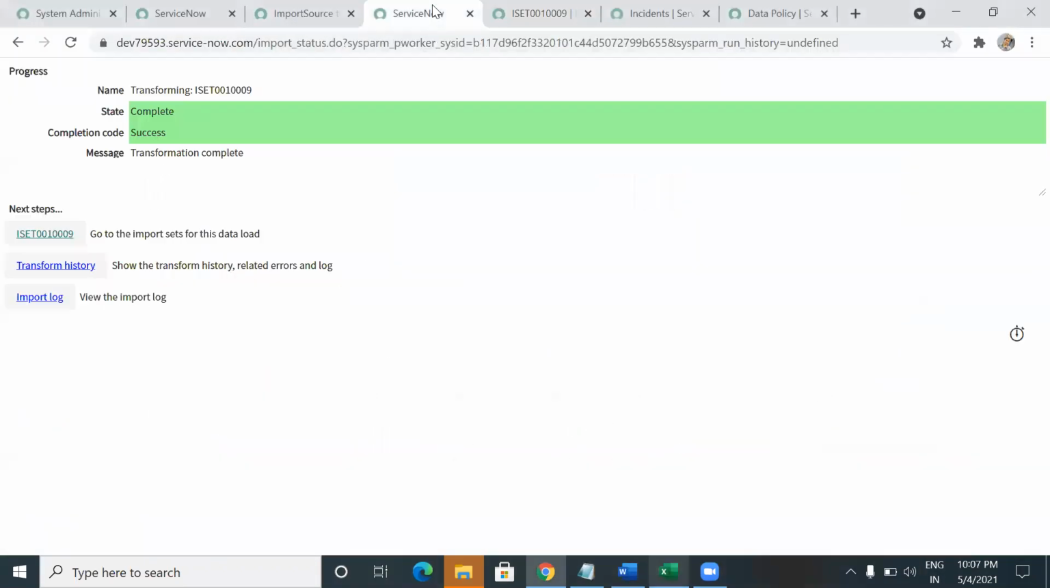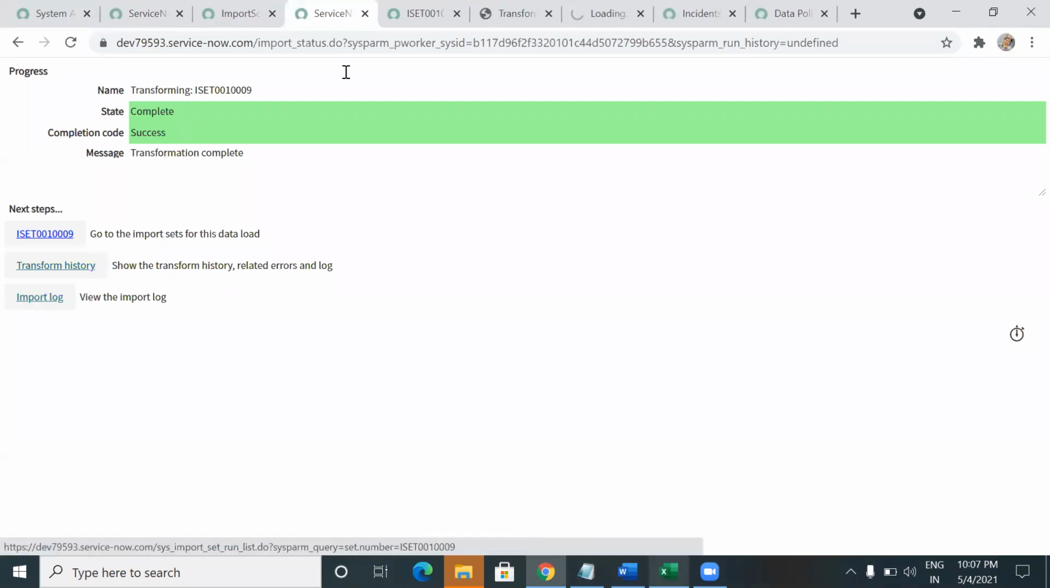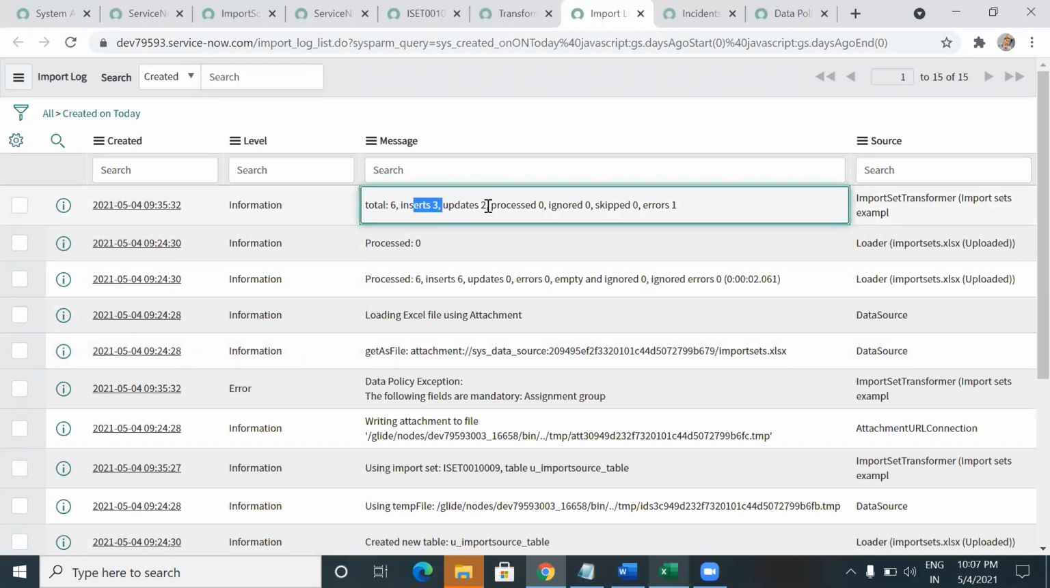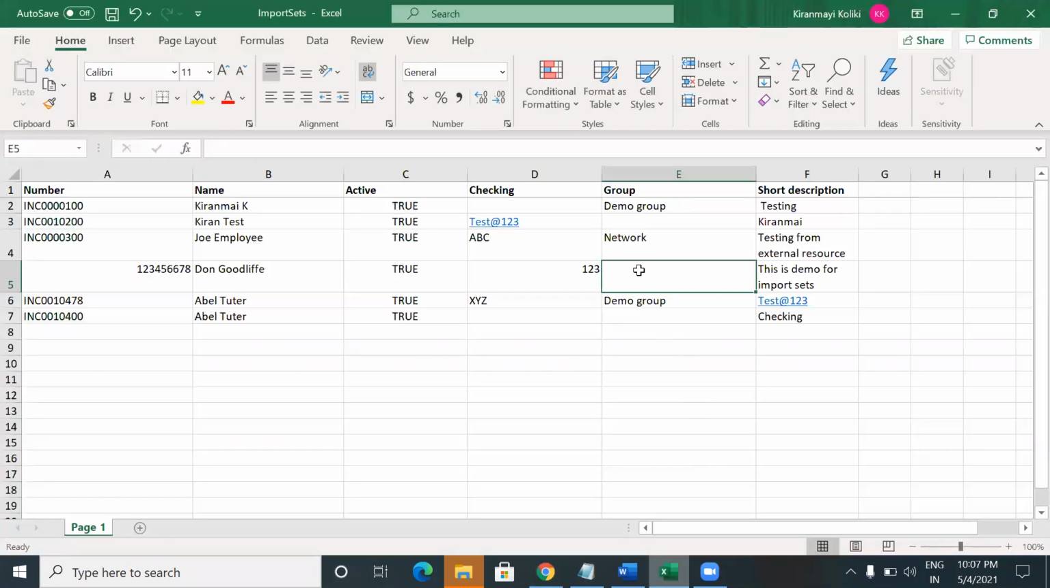Okay, and let me open the transform history, that is the import log. In the import log, I'll get all the things. Total 6. Inserted is 3. Updated is 2. Processed is 2. Ignored is 0. Skipped is 1. Error is 1. Why? Because this assignment group is empty over here. So that is the thing.